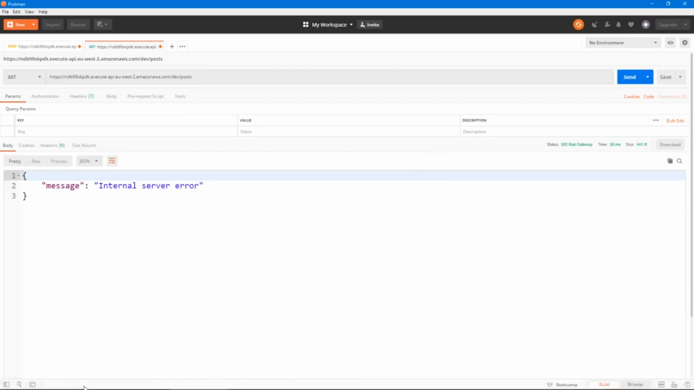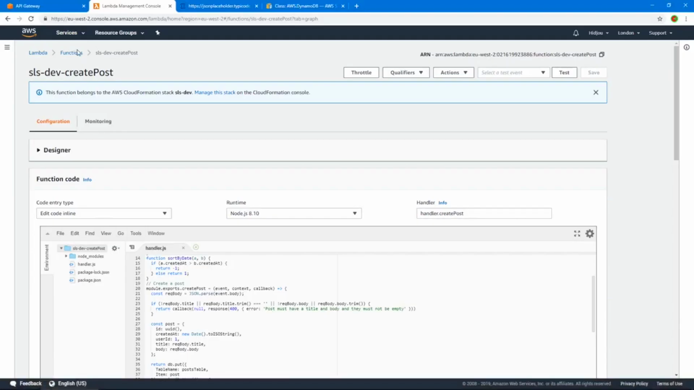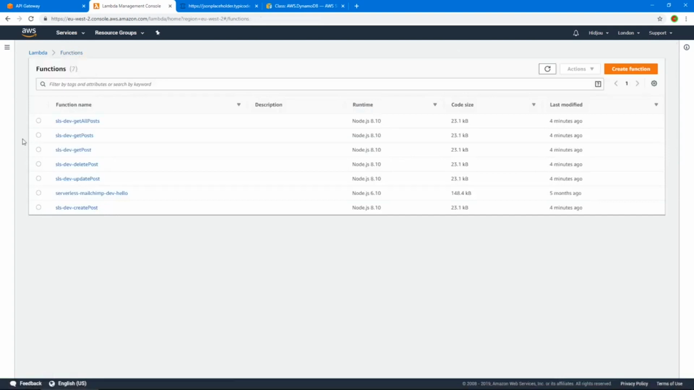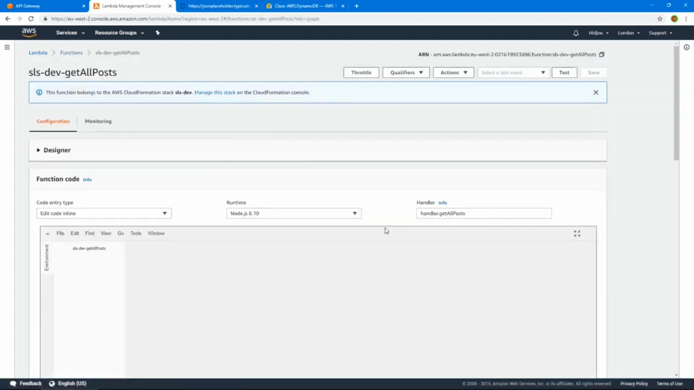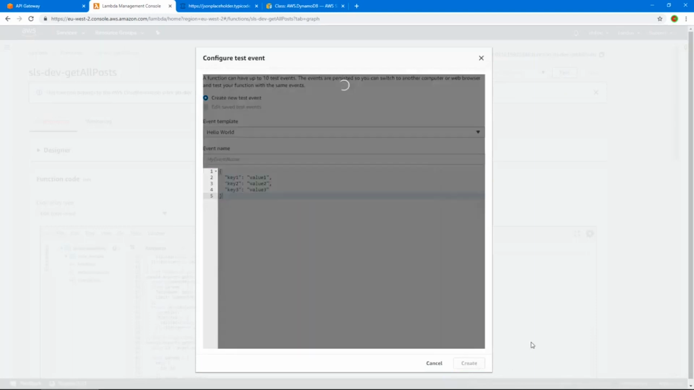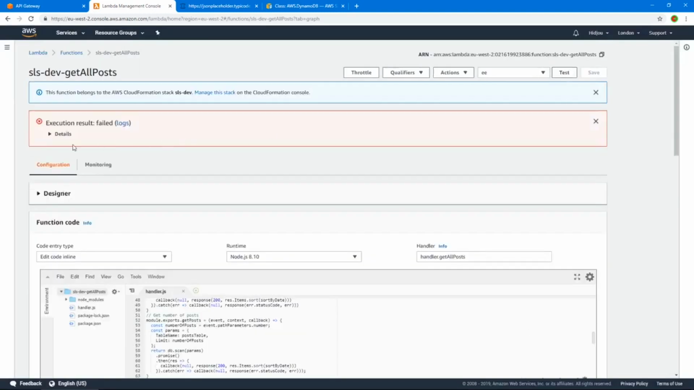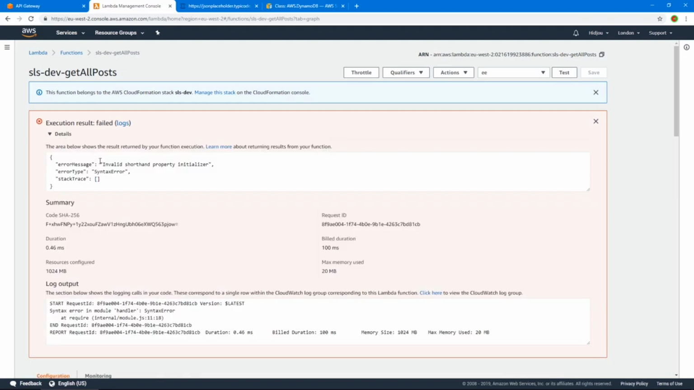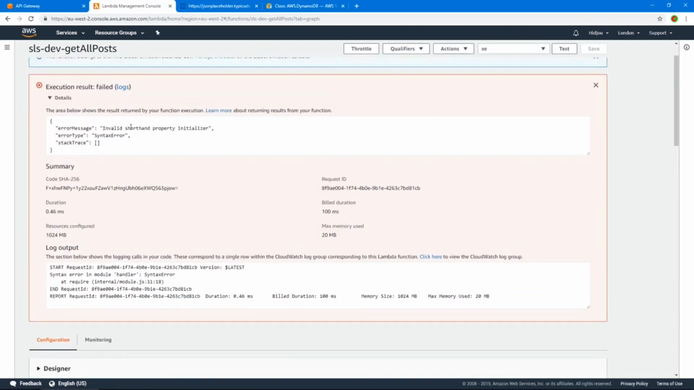Still not working. Alright, let's go to our Lambda console. So let's go to get all posts. Let's actually test it here. I'm just gonna give it like EE here. Create, test. It fails. Alright, so invalid shorthand property initializer, syntax error.